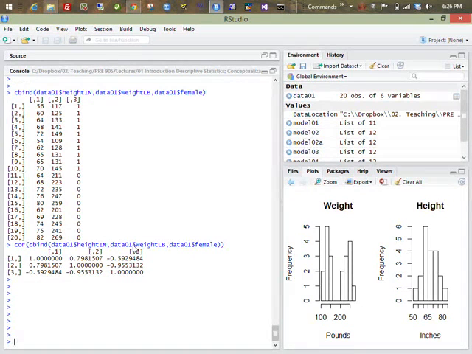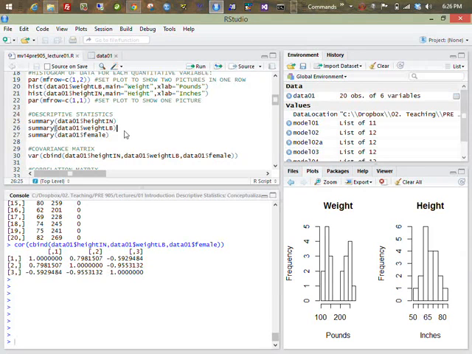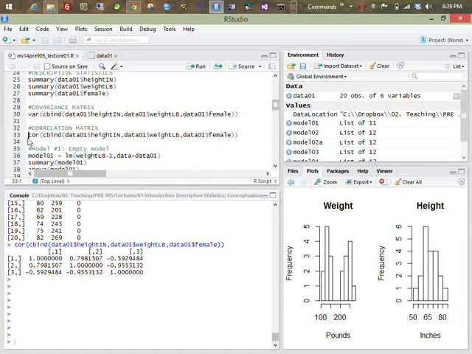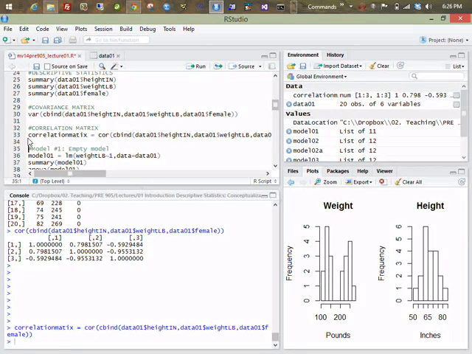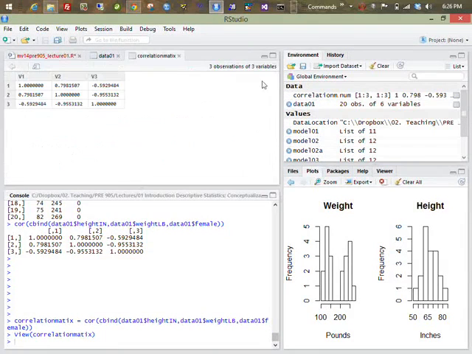The other thing you can do is save anything as an object. I didn't have it in syntax, but I could have made an object named correlation matrix and said it's equal to cor. It would not have shown me output yet, but it would have saved it up over here. And that's my correlation matrix right up there.